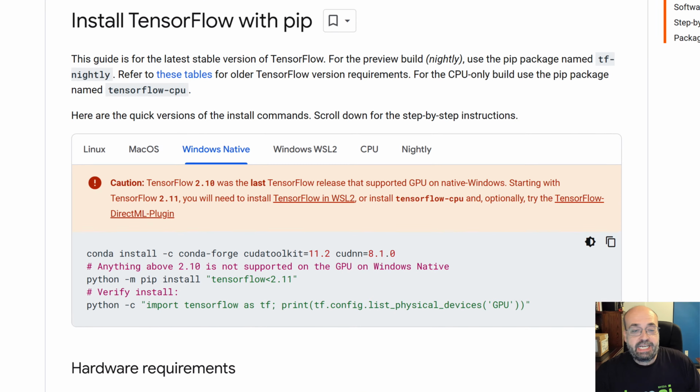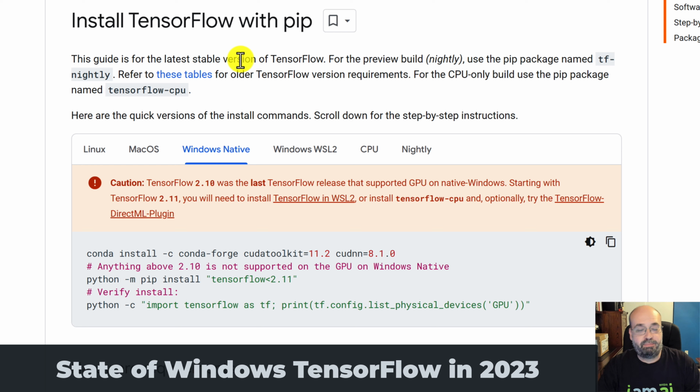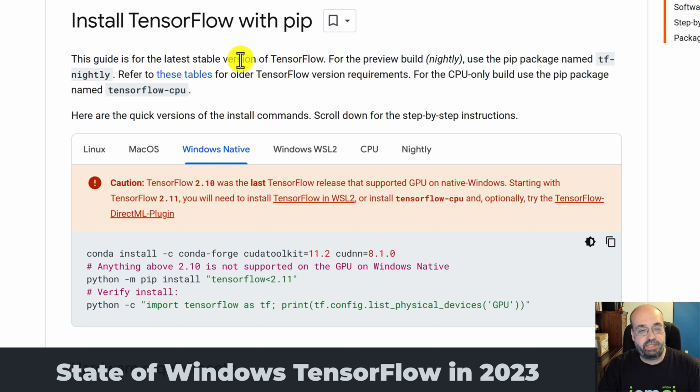Let's go ahead and install TensorFlow onto Windows with GPU support or without GPU support. We're going to talk about both. So when you're looking at how to install TensorFlow into Windows, you're going to be on this page here on TensorFlow, and I've got a link to this down in the description. But let's look at what our options are as of March 2023.